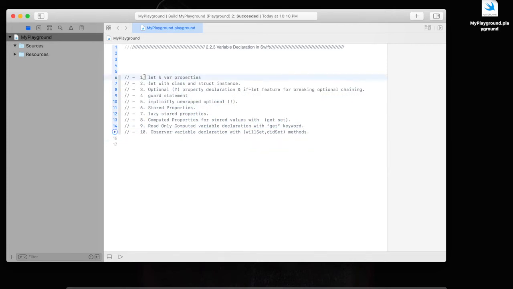Number one is let and var properties. What is a let keyword and a var keyword? We know very well that let means constant and var means variable. Whatever value you create as a let will never ever change again. If you want to change the values, before this I want to add something here.